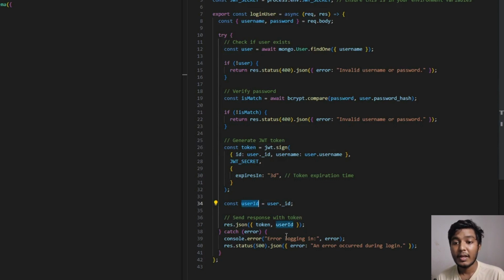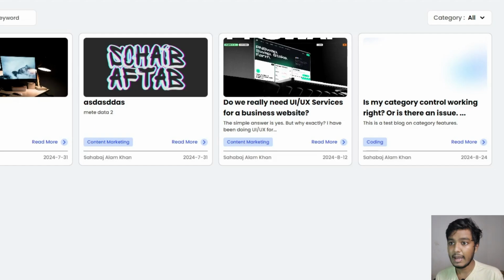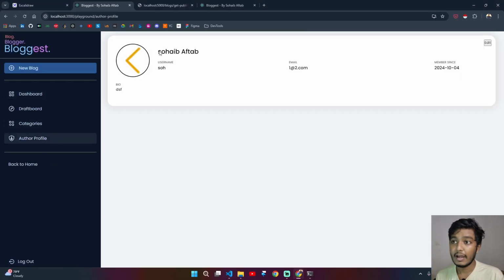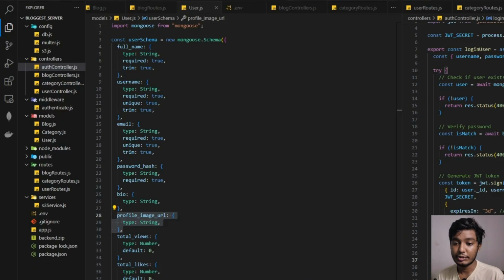Why do we do that? Because if you want to identify in the front end which user I have just logged in as, the token alone is not enough information to identify which user is logging in. If you see in my app, I have this author profile page, and to show all this information, I have to know which user I actually logged in as. So that's why we share the user ID along with the token to the front end, and we store this user ID as well. And wherever we need, we use this user ID to make calls to the backend and get all the data related to the user.